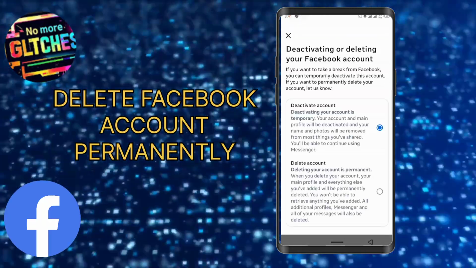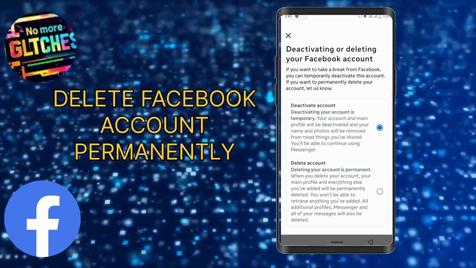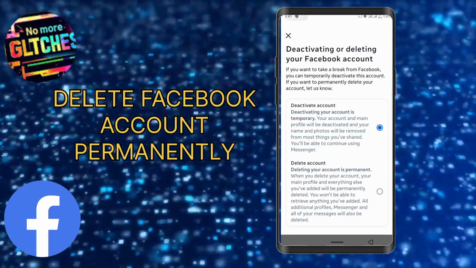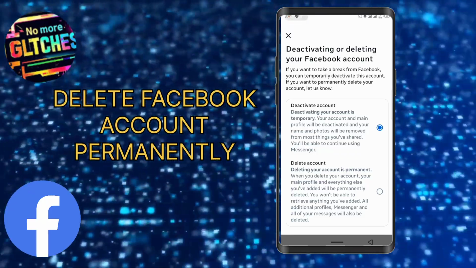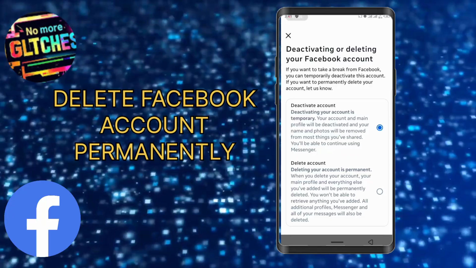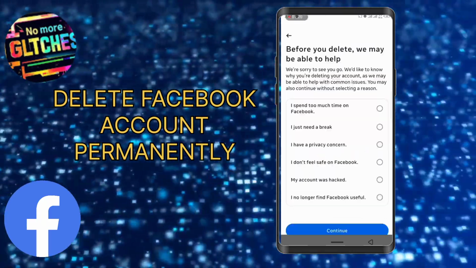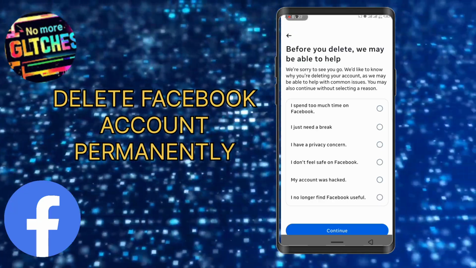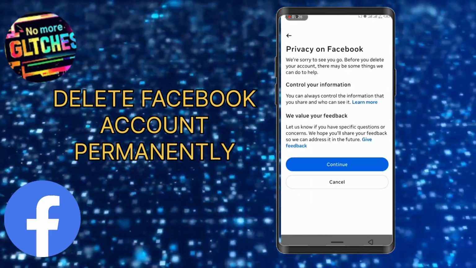Here you can see two options are available. First one is deactivating your account temporarily and second one is delete your account permanently. As I want to delete my account permanently, so I will go with the second option and press continue. Here, choose a reason why you want to delete your account and press continue. Again, press continue and again.